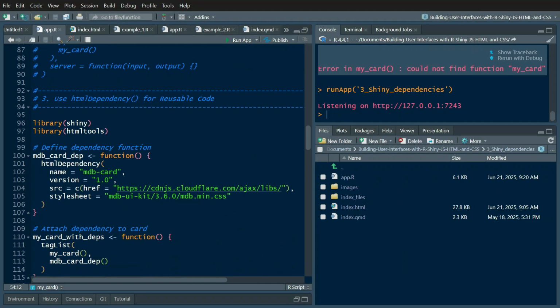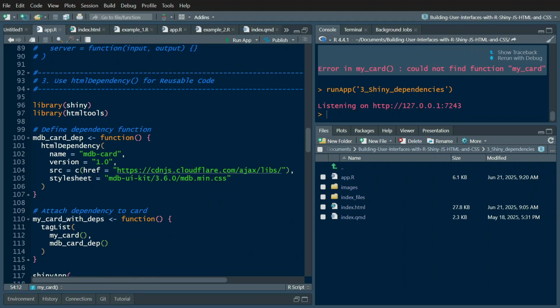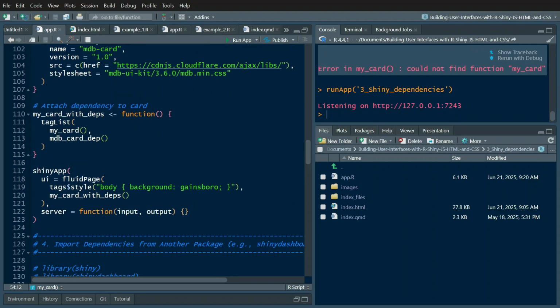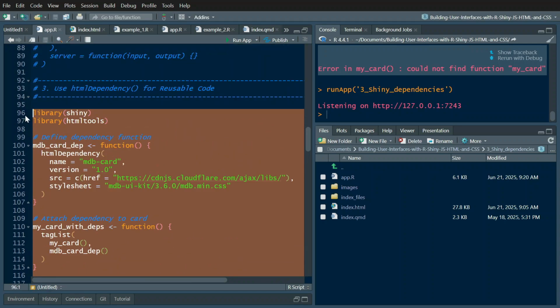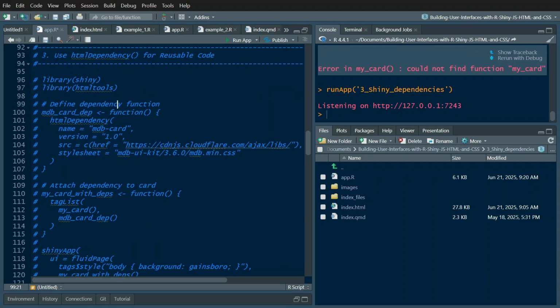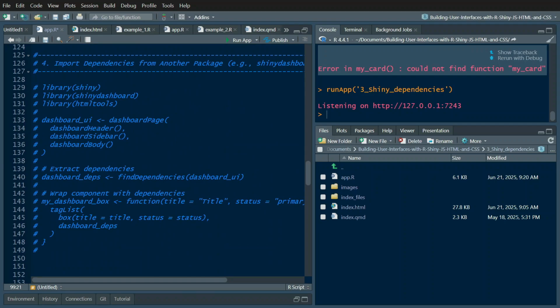So this is also the way you can use HTML dependency function for reusable code. So you could use this all over your application. And also, let me comment this back. We also import dependencies from another package, Shiny Dashboard. So we are trying to import dependency from another package.